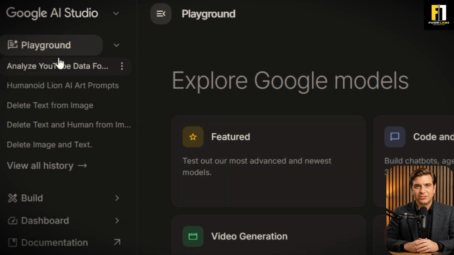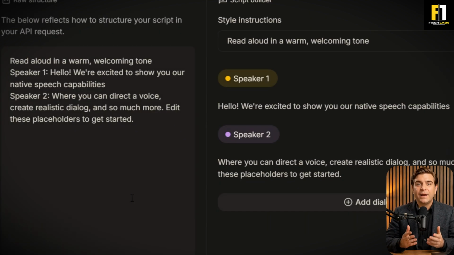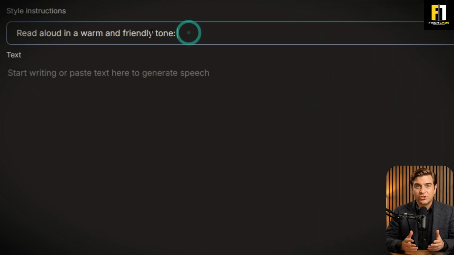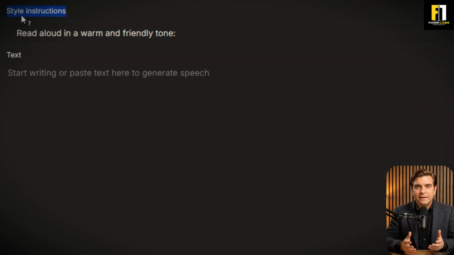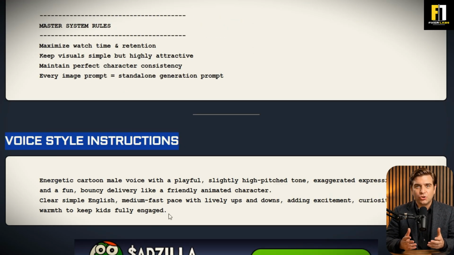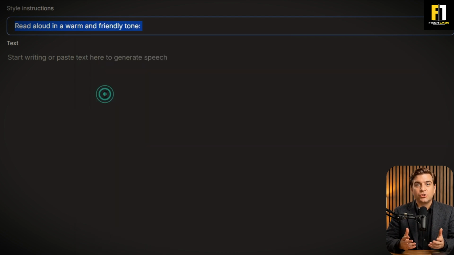Now, copy your story from Grok. Go to Google and search Google AI Studio. Open it and click on Text to Speech. Select the model and enable single speaker audio. Now for style instructions, delete the default text. Go back to my page and copy the 3 to 4 lines of voice instructions provided under the prompt.